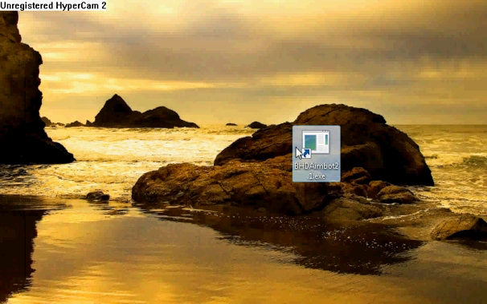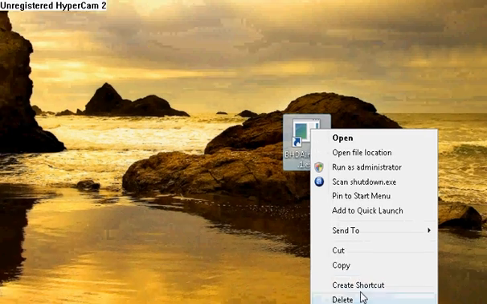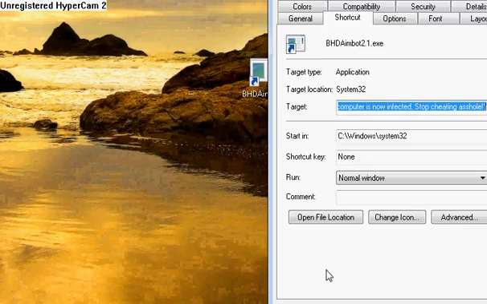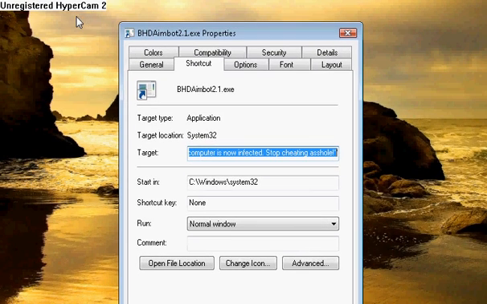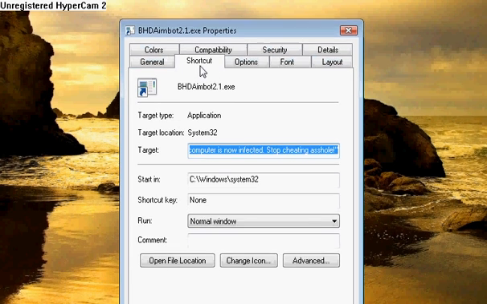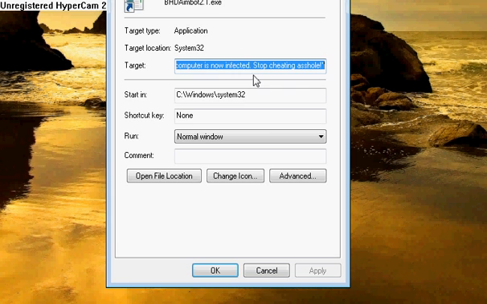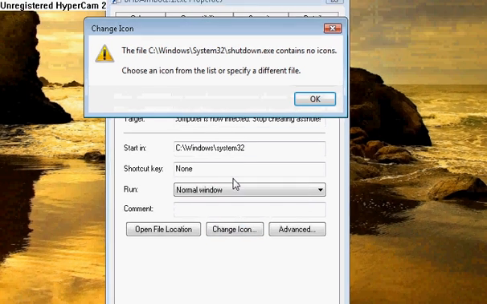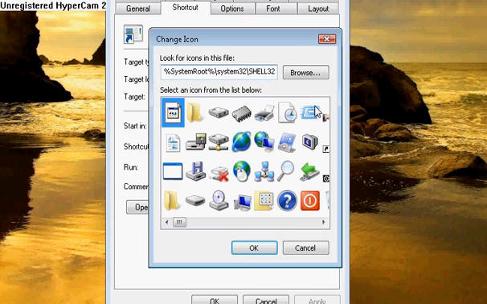So let's just right click on it, scroll down here to properties. Okay, now we have the properties up. Let's pull this out to where I can better show you. Alright, you got all these tabs right here. You want to make sure it's on the shortcut one. And there's the target, which is that code you entered for the shortcut. Click change icon. As you see, it gives you that. But click OK.